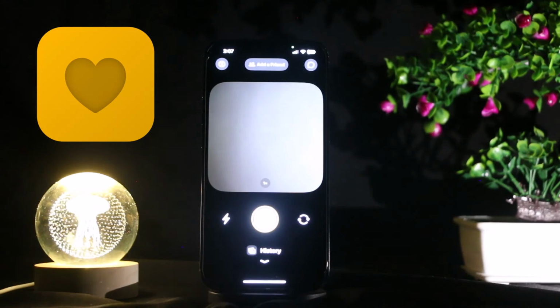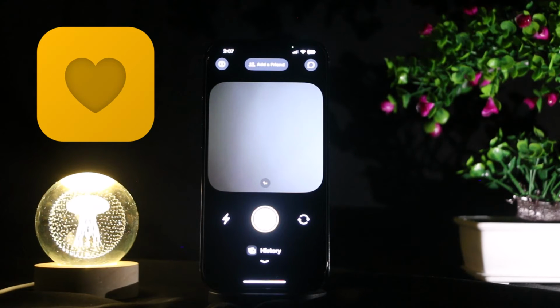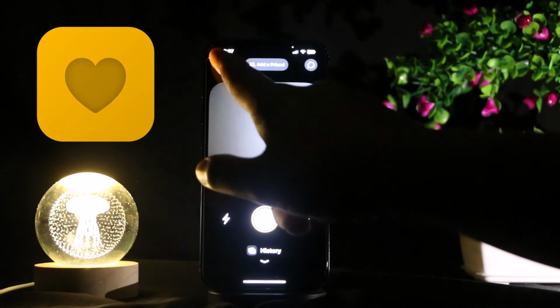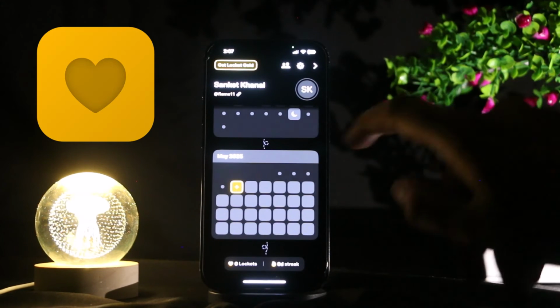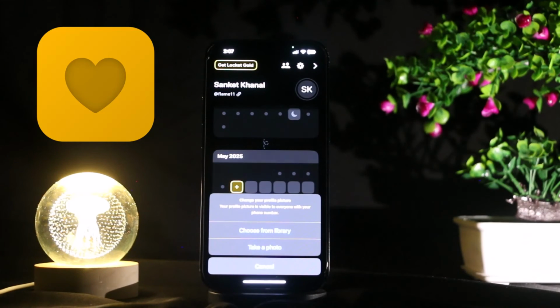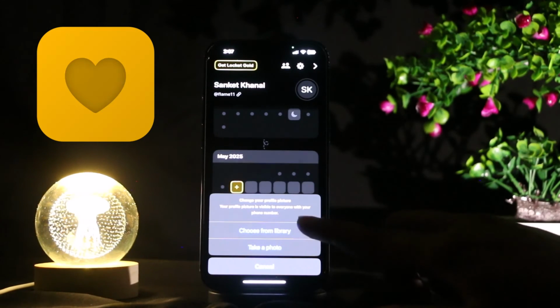So this is the page where you'll land on the Locket Widget app, and from here you just need to click on the profile icon at the very top left, and here you'll see your username and the things which you have done on the app. So to change your profile picture, click on your name, and here you'll see the option of choose from library or take a photo. So you may simply select the option which you think is suitable for you.